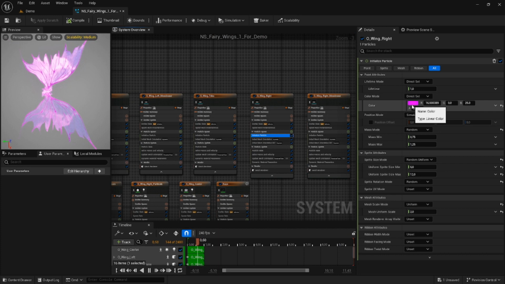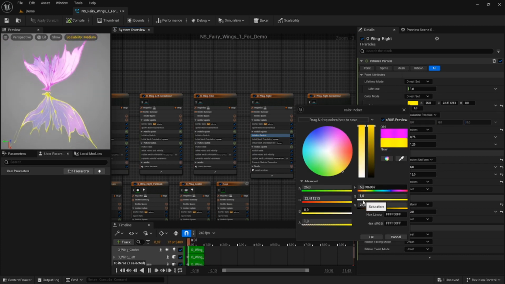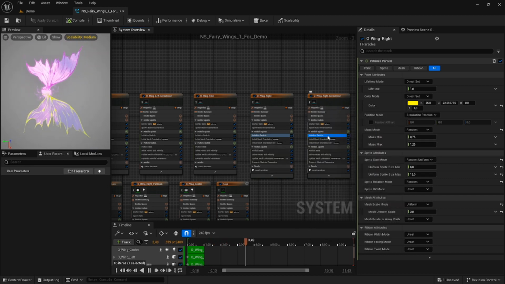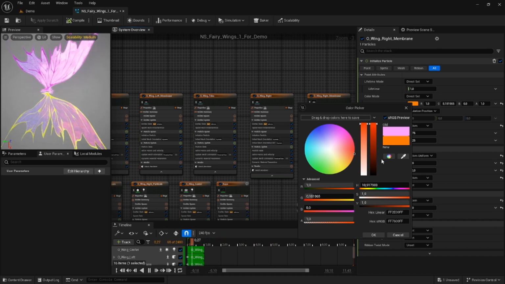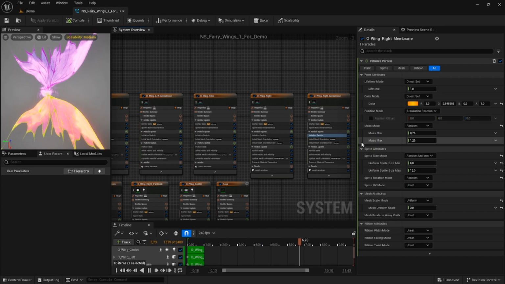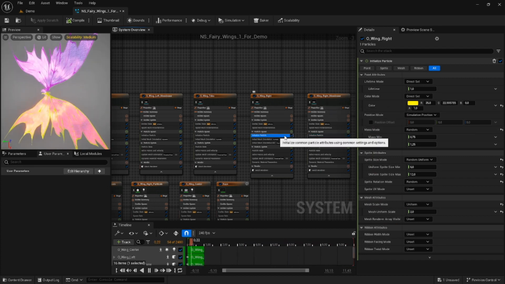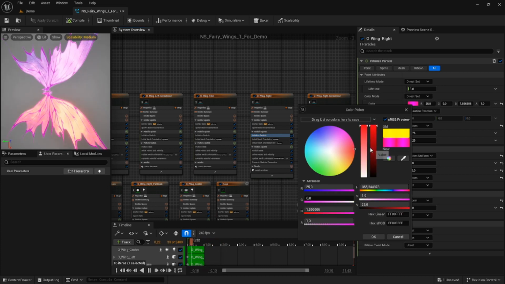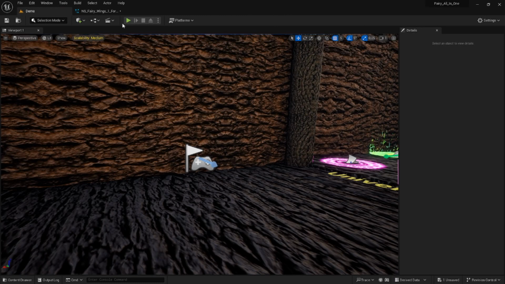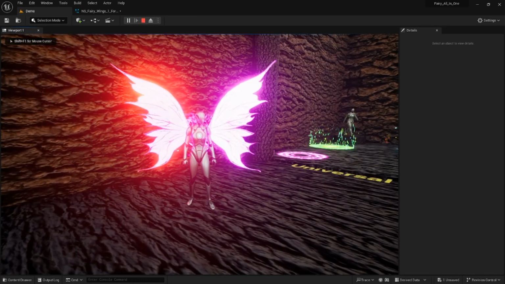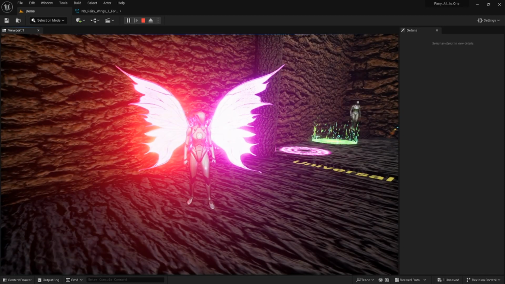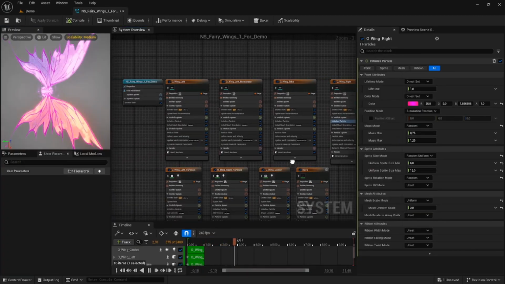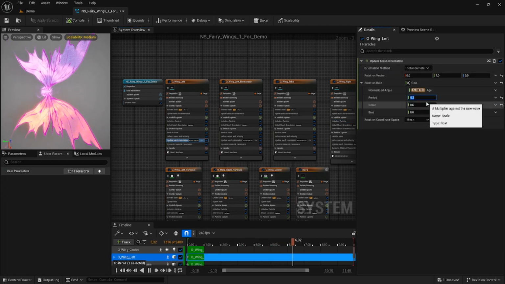Now let's change the right wing a little for greater clarity. As you can see, the brightness of one of the wings is very different. Now let's change the flapping, speed, and twitching of the wing.